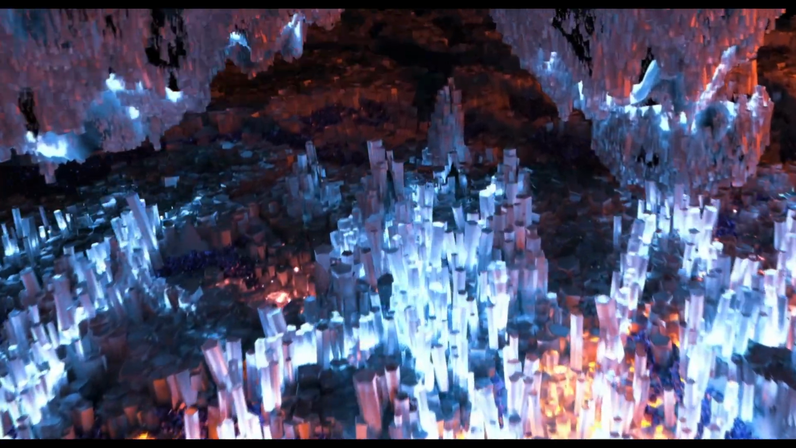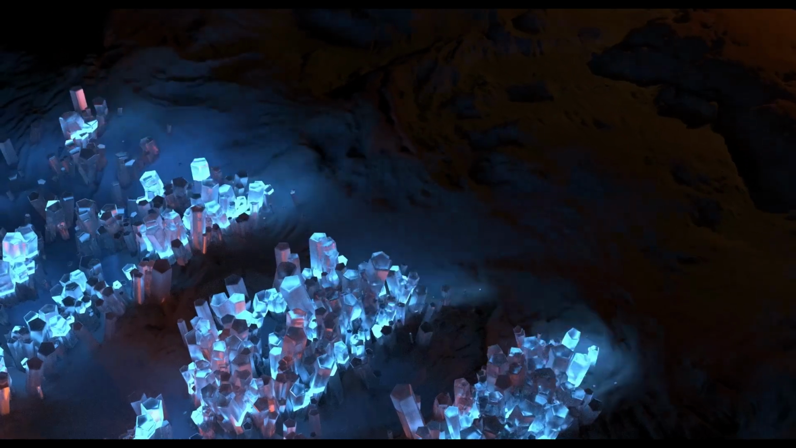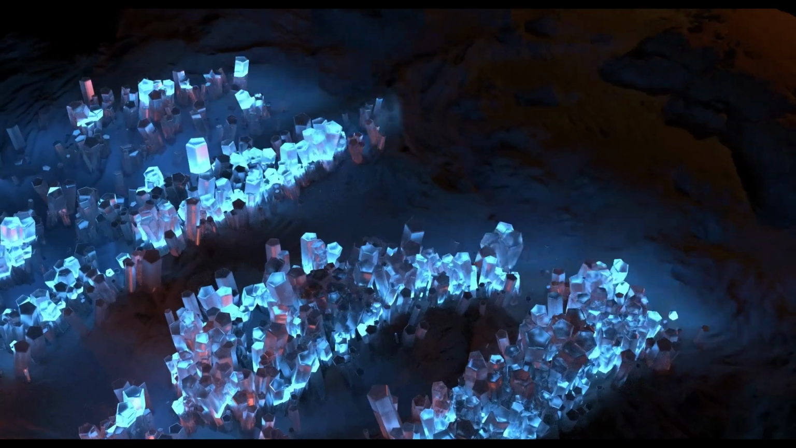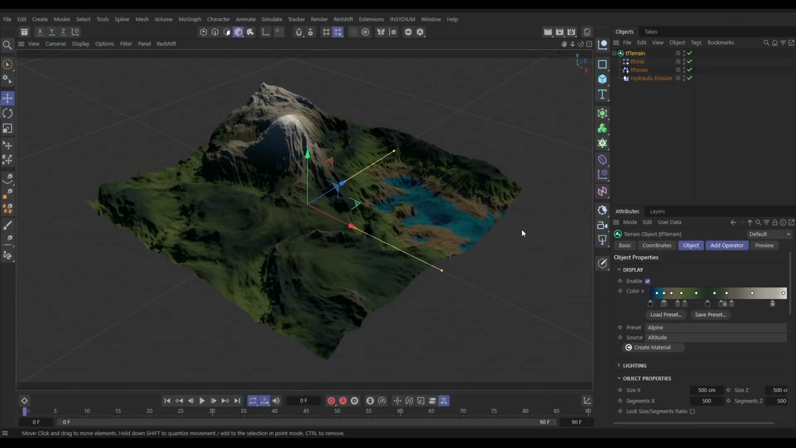In this video, we'll break down this crystal spawning scene. We'll be using xParticles, NeXus, and then finally some Cycles 4D rendering techniques. So let's get started. In our scene, we have this default TerraformFX terrain set up, and this is what we're going to use as our surface.